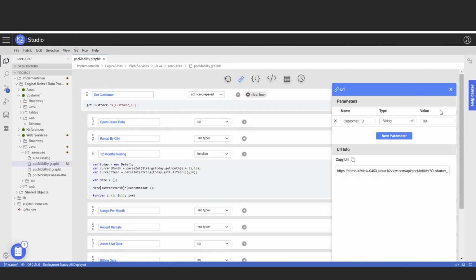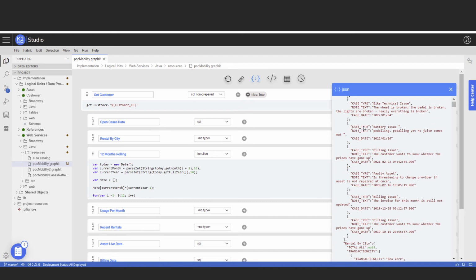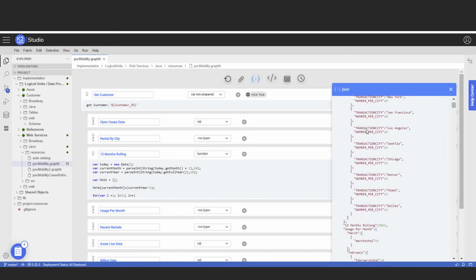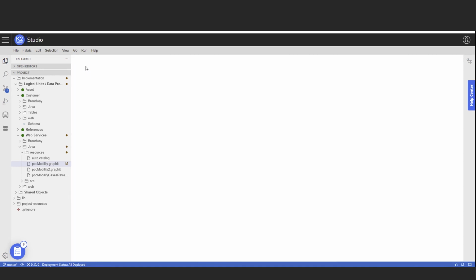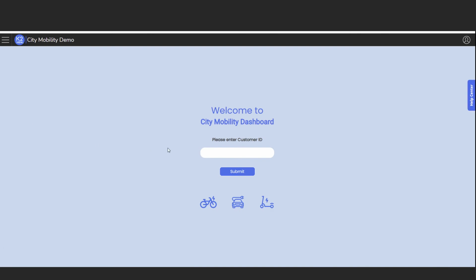Let's enter the customer ID number 39 in the value field and execute the web service. K2View can automatically generate the most sophisticated nested JSON, XML, or CSV output formats without writing a single line of code. Now, let's go back to our Customer 360 web application for city mobility.